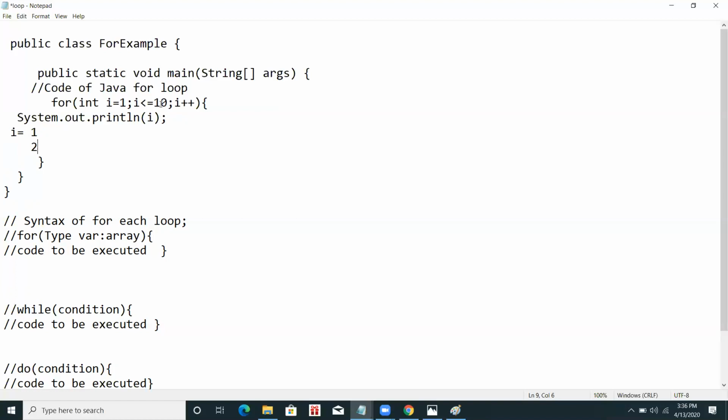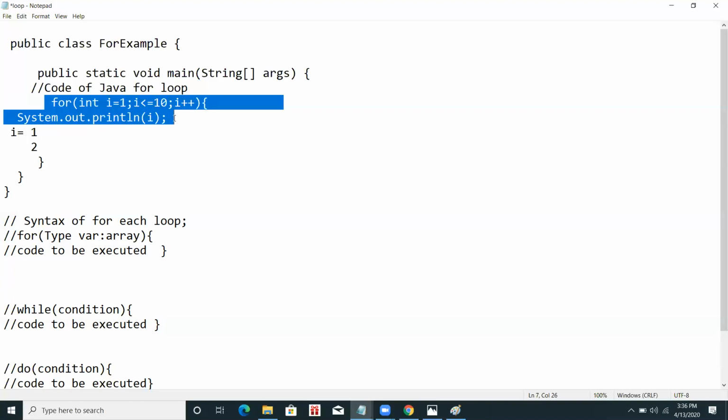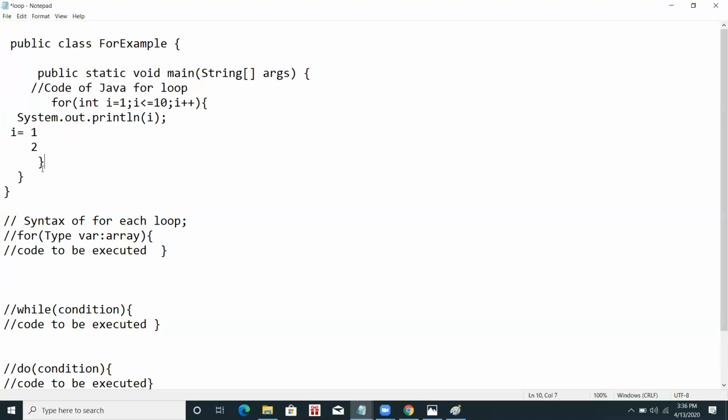Now it goes again to the updation part, it checks I plus plus, and the I value becomes 11. Now it checks whether I is less than or equal to 10. I is less than 10, no. Equal to 10, no. The condition becomes false, and the control gets out of this loop, goes out of this block, and continues with the other instructions given in the program. So this is the basic concept of how a loop is run.